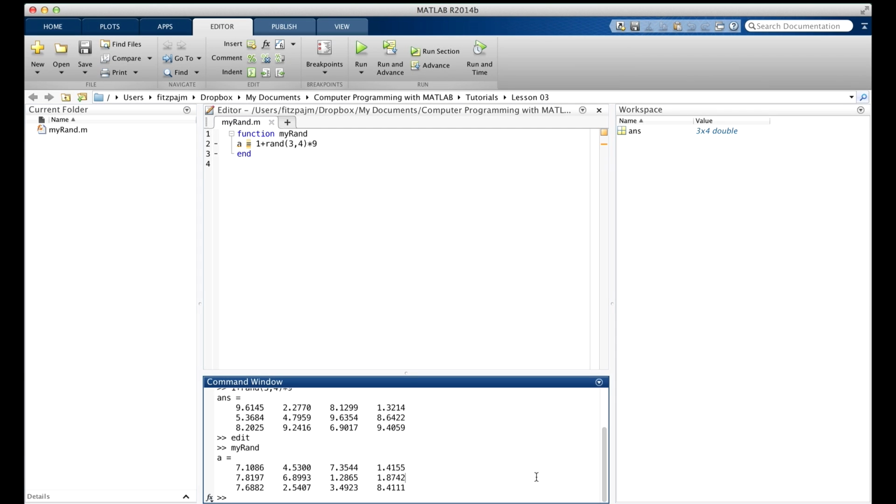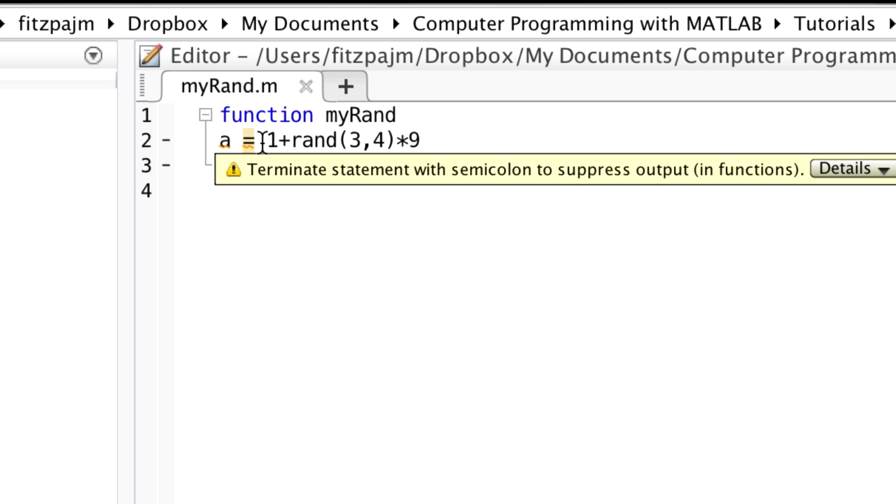What happened when the function ran? It was only one statement, so it's pretty simple. The expression over here on the right was evaluated. It was assigned to the variable a, and since we didn't put a semicolon at the end of the statement, by the way, that's why this little orange highlight shows up. And there's a little hint there that says, terminate statement with semicolon to suppress output in functions.